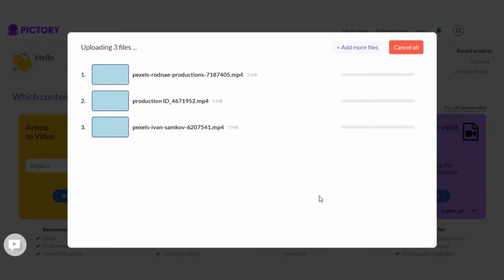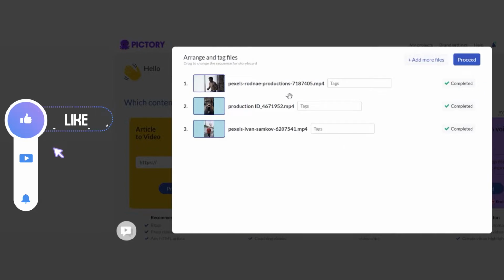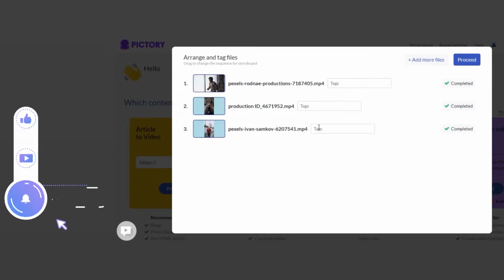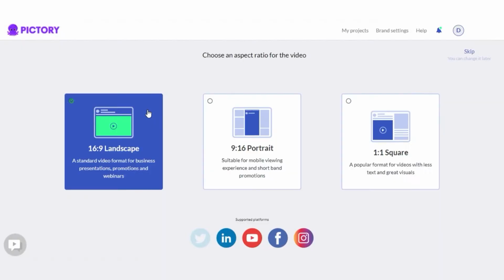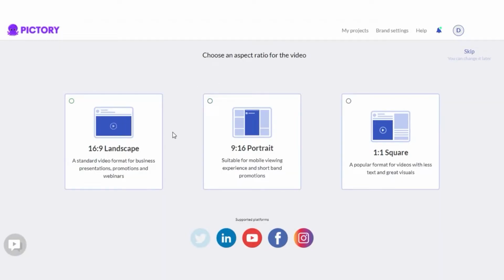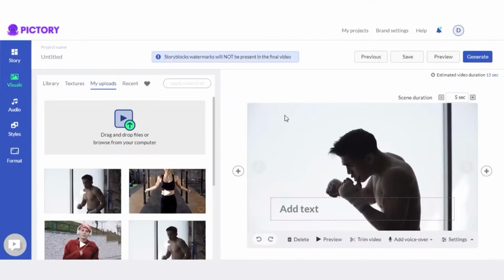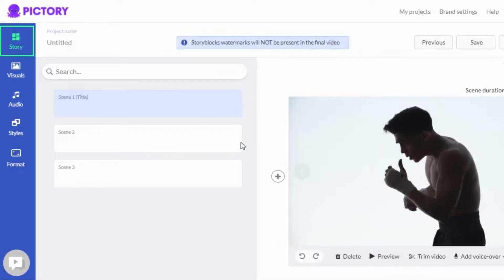Pictory will take a minute to upload the clips that you have selected. Once your videos are uploaded, then you can simply go ahead and add different tags as well, or you can add more files. Simply click on proceed. Now we have to choose an aspect ratio if you want to go with a landscape, portrait, or square. I will simply create a landscape video. And Pictory will take you to your storyboard right here.